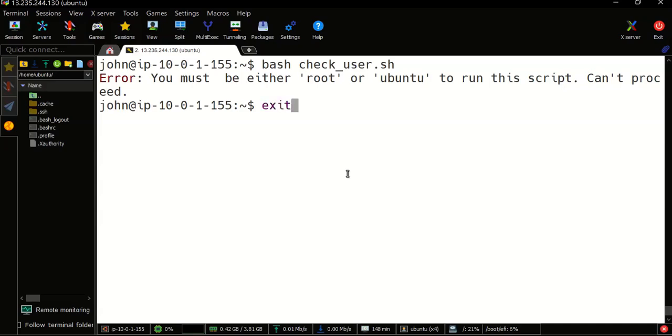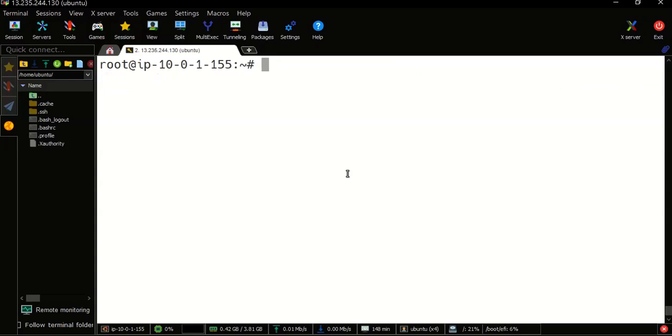Three more to go. Let's write the other one also, where we will give a number, and then we'll check if the number is positive or negative, and if it is not positive or negative, the output should come as 0. So let's create a file called check number.sh.